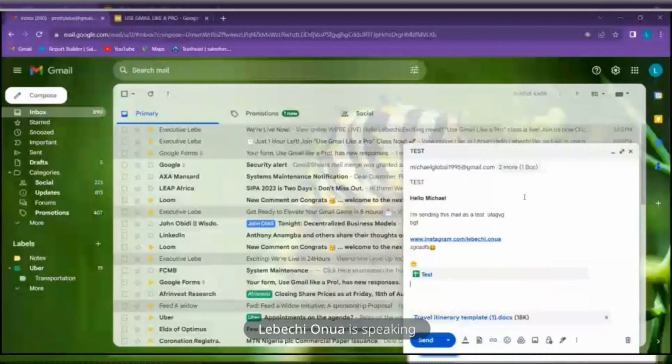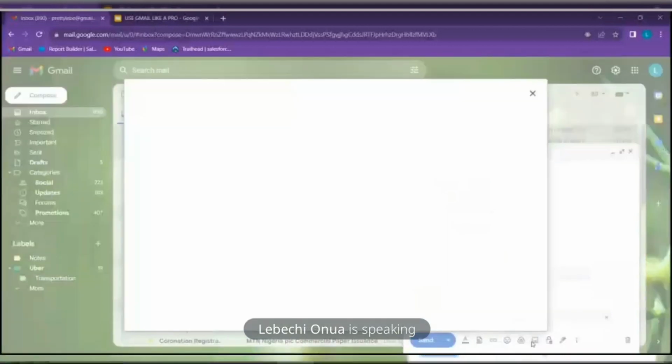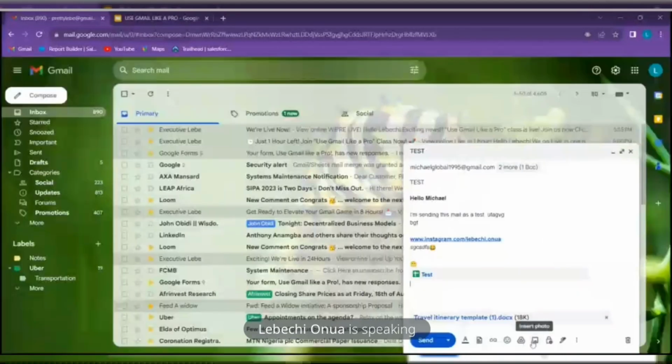And then you can insert images as well. Just like I said, you can insert from your computer. So it's advisable, upload all of your documents to your Google Drive and then send it from there.